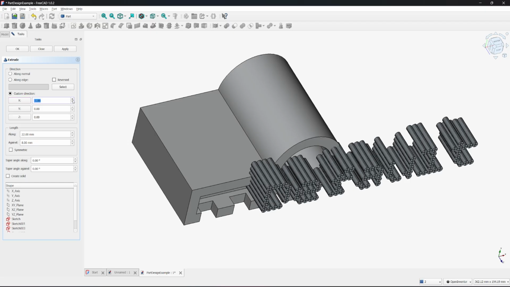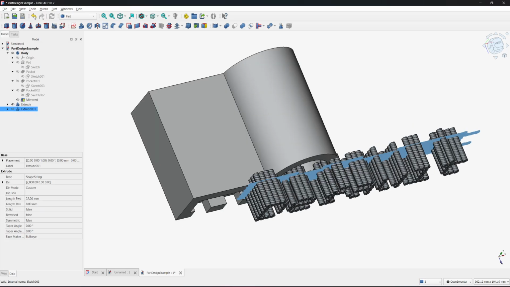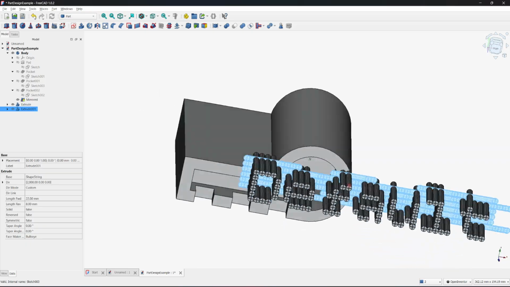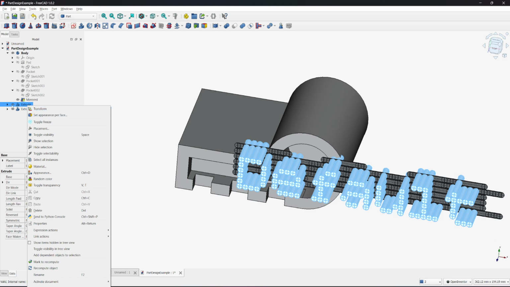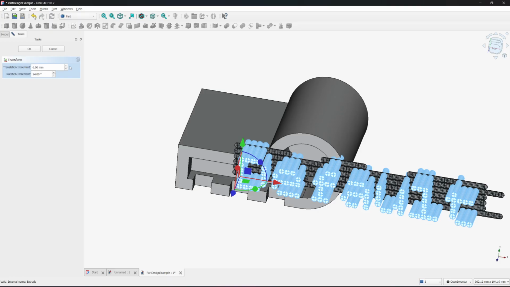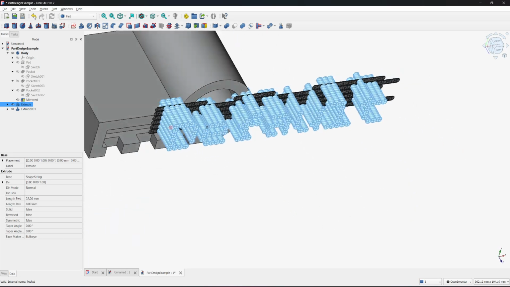We can also change where it's positioned. So if I quickly change this, it needs a bit of time when you put different values in. And now what you can do is right-click on Extrude, Transform, and you can use the translation increment or rotation increment. You can use it, okay, and so on and so on.